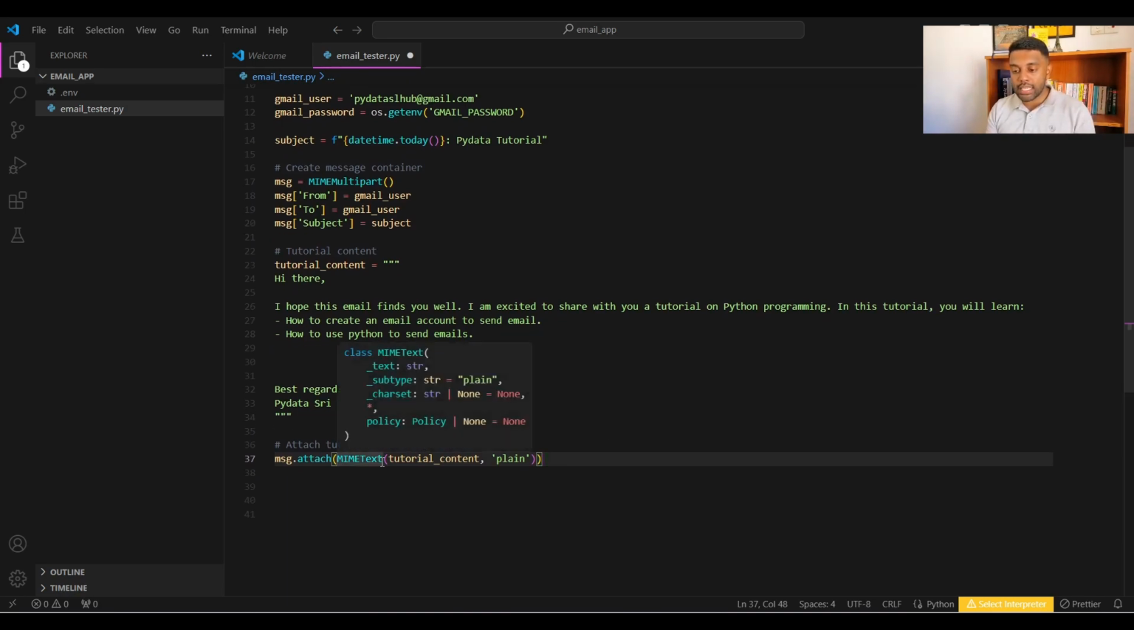Okay, so what this is basically going to tell Python is, look, there is this content that is going to be a text content, and I'm going to be attaching that in plain. I have mentioned it as plain, in the sense of plain text, not in an HTML style.